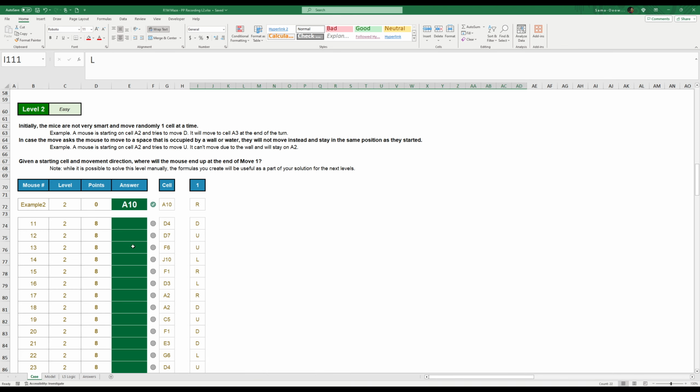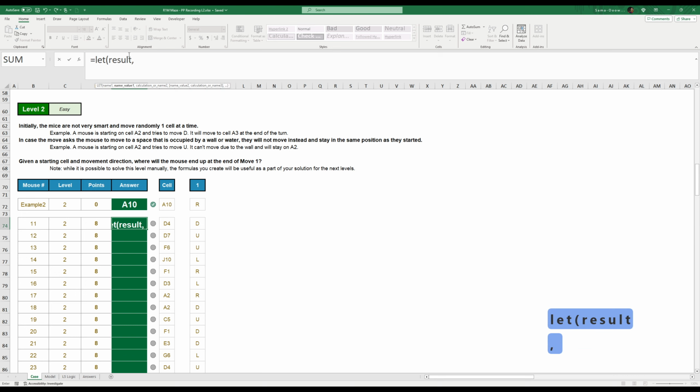Back to the question. So firstly, we need to check whether the result is 0. If it is 0, the mouse needs to stay in the same cell, but if not, then it will move. So we use LET result.